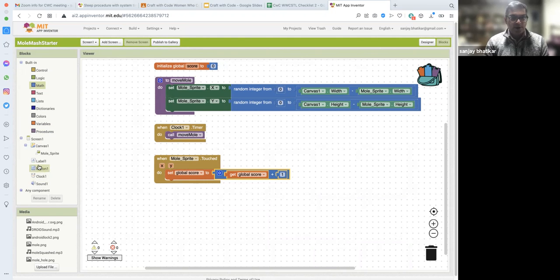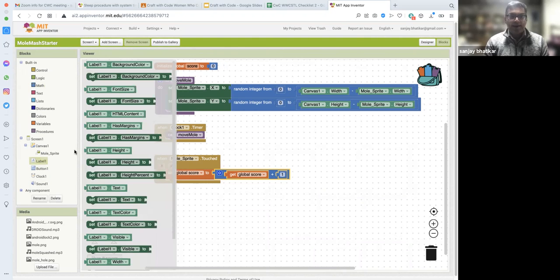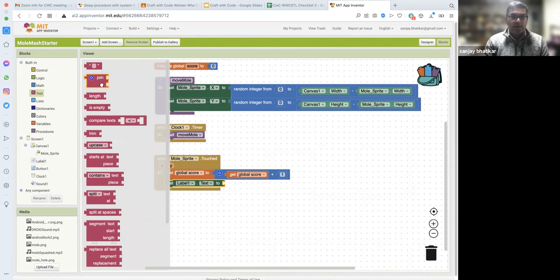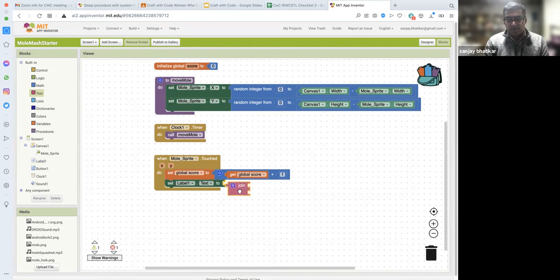To show the score, what do we need? We need the label. And by now, I think you can figure this out. We need a set method to change the label's property. What property do we want to change? The height? No. The text, right? Which should show the new score.